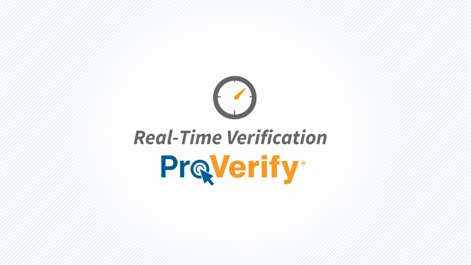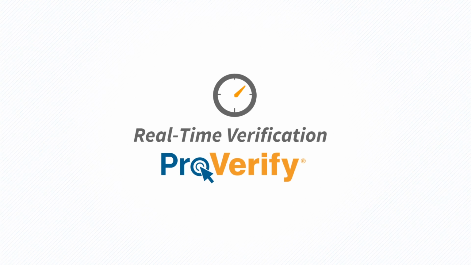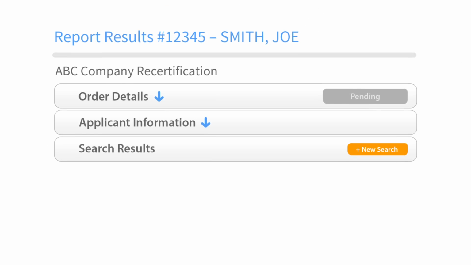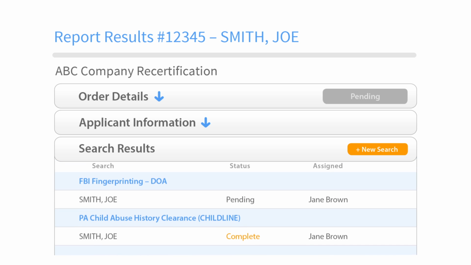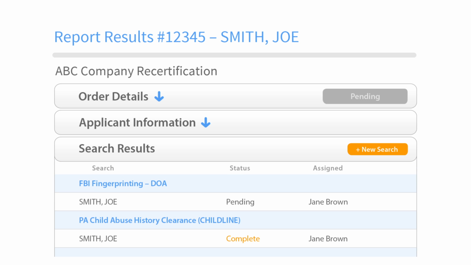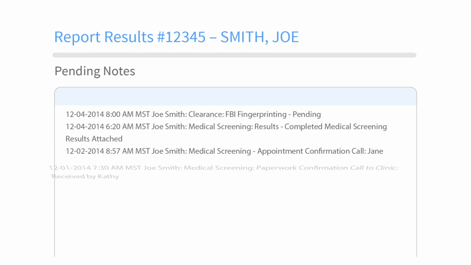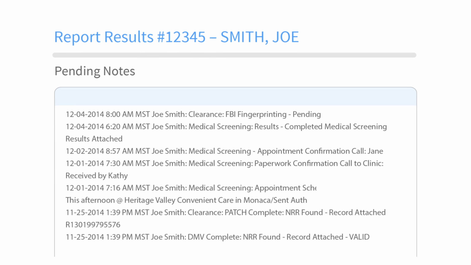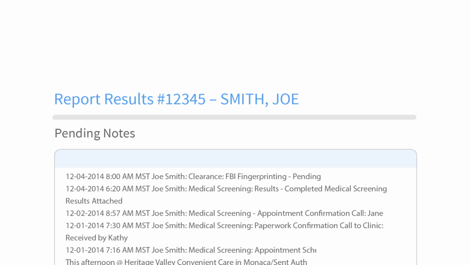Real-time verification through ProVerify. Instant, real-time availability of every step of the screening process is documented in the system. You can log in and view details such as the prospective employee's or volunteer's medical appointment schedule and results. View if an applicant has passed substance abuse tests and clearances. This is a unique feature of ProVerify that gives you moment-by-moment access to information now.